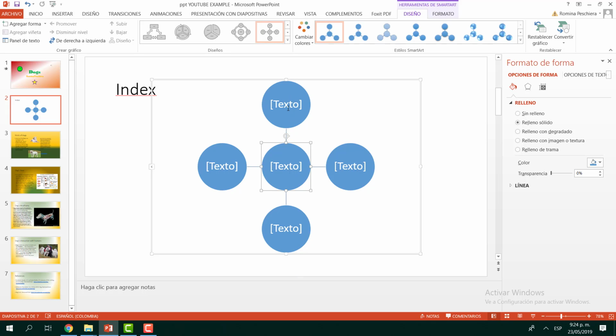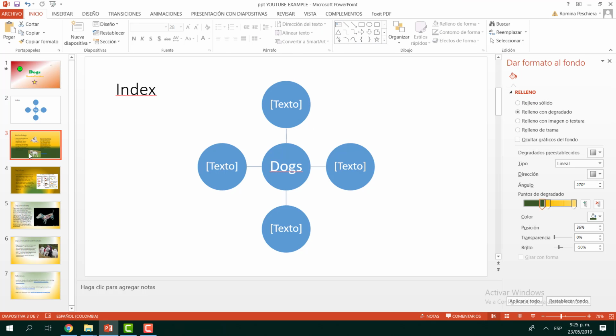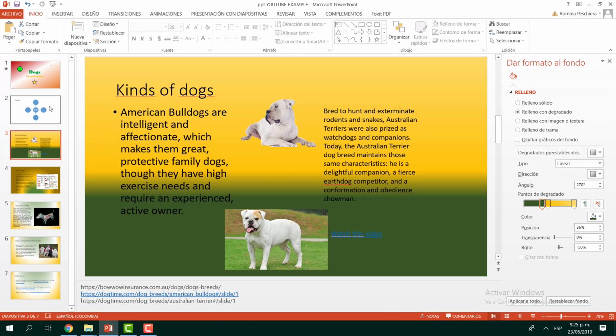How do I change the content? So I select the circle where I want to type the content. And in the middle, I'm going to put the main topic, which is dogs. Don't worry about the size of the font, because the diagram is going to fix it automatically. So in the first circle, I'm going to write the first topic, which is kinds of dogs.